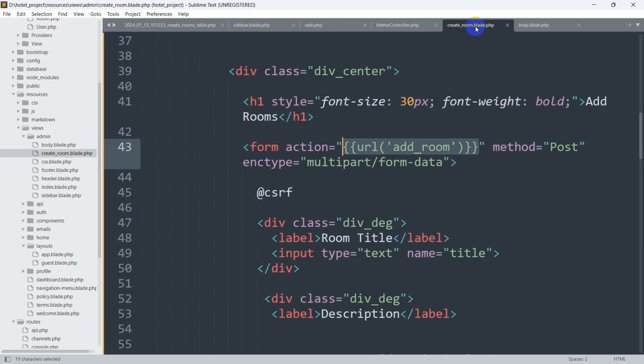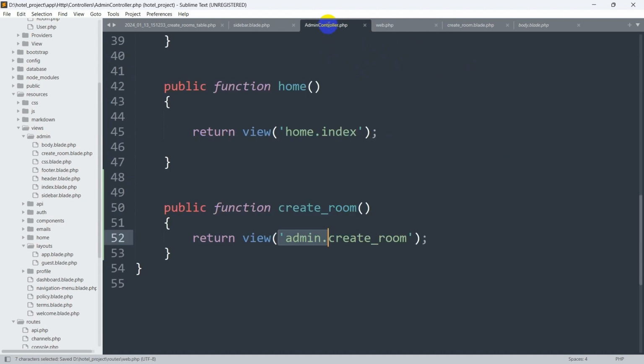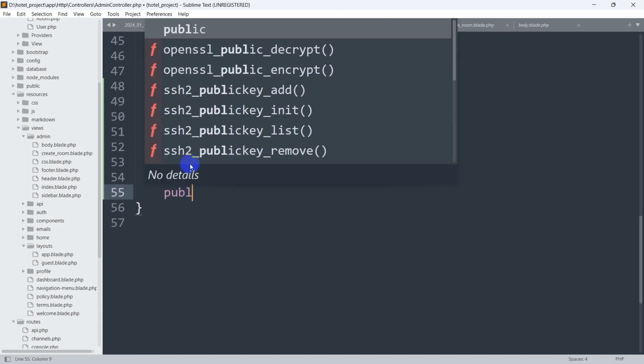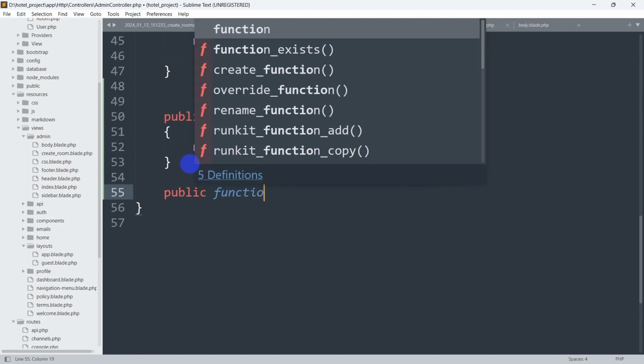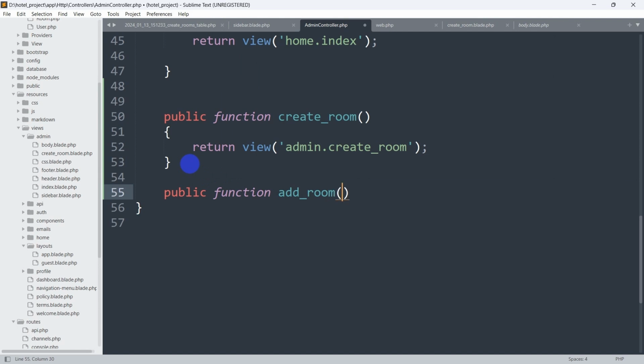So we'll say here post, and the route was add underscore room. Let me just show you again. Here you can see add underscore room. So we also need to mention the function name in the admin controller. We'll say add underscore room. So we'll use the admin controller. So right now we'll go to the admin controller and create this function add underscore room. Let's save it. Let's go to our admin controller. And here we're going to say public function add underscore room, the first bracket and the second bracket.